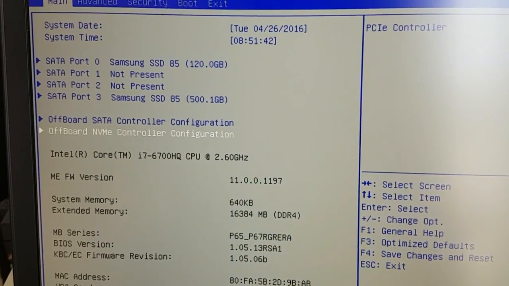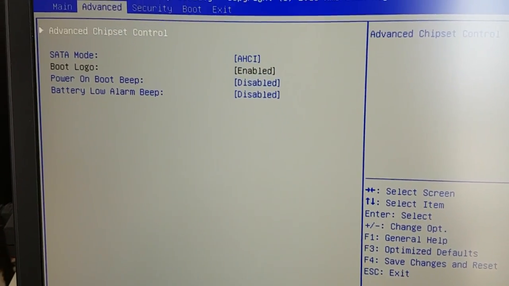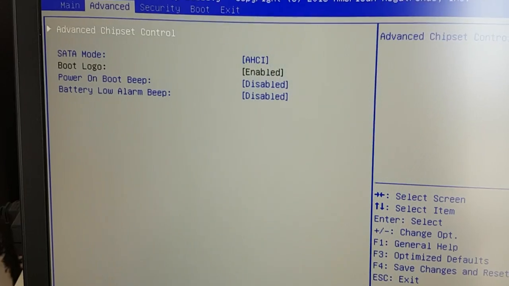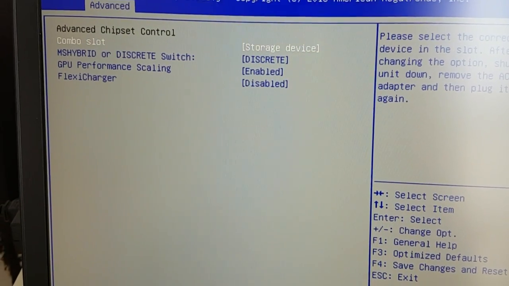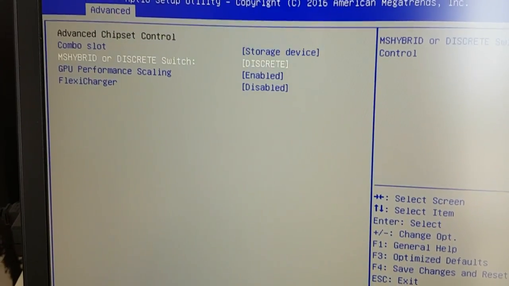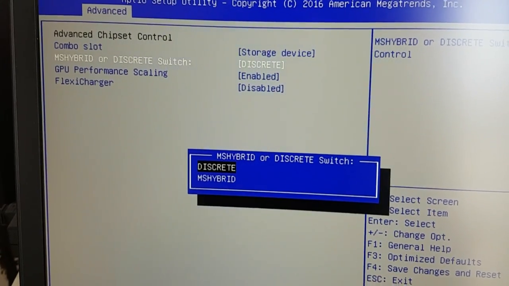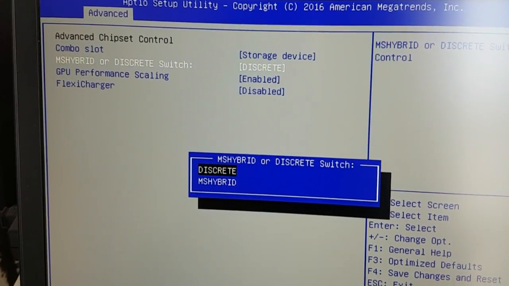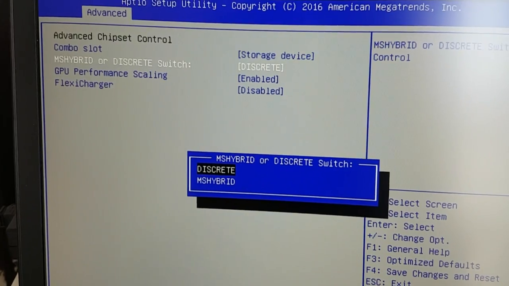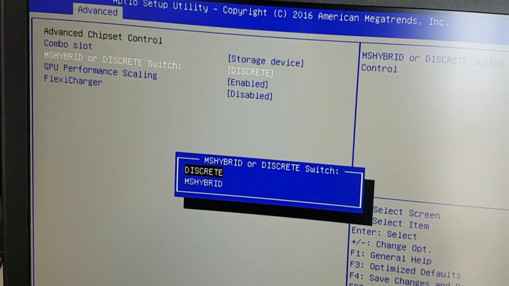Now, if you go into advanced and where it says advanced chipset control, hit enter, you can see here you have the MS hybrid or discrete switch. So clicking on this, you can switch between the two. I've not tried this out yet. I'm not gonna try it out just yet.